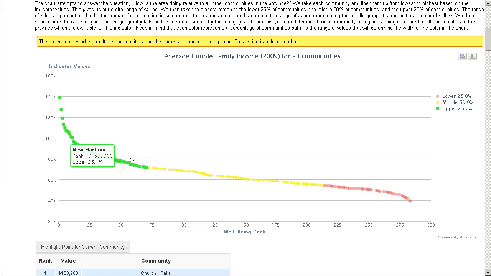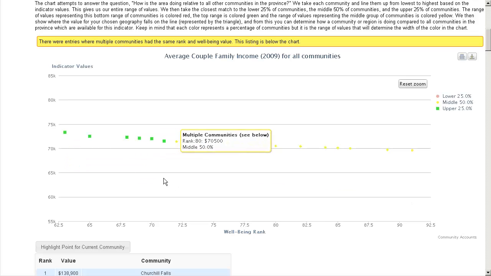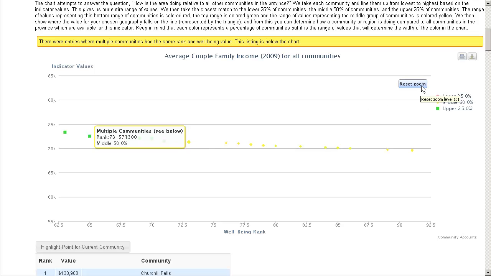If you want to zoom in to a region in the chart to look at it more closely, you can click and drag. You'll draw a rectangle on the chart, and then the chart will zoom in to show the points in that region. Again, you'll be able to mouse over each of the points to get the tooltip explaining which communities make up that point. In this case, as you can see at rank 73, there are multiple communities, and it mentions the table below. So first I'm going to reset my zoom. I can click the Reset Zoom button.